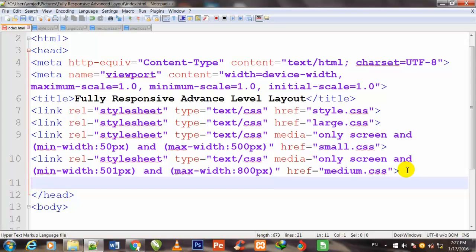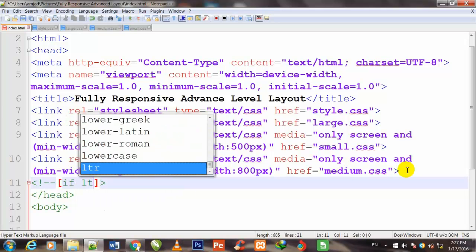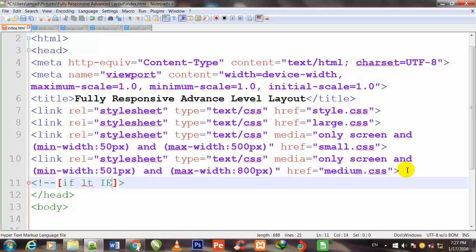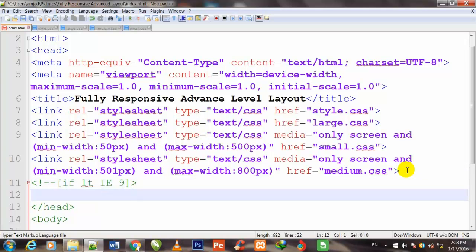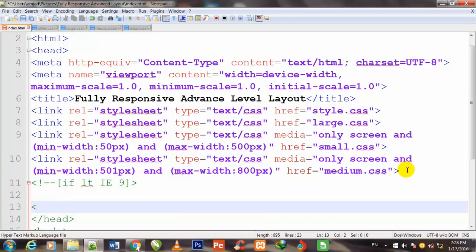So friend, for this purpose, first of all, I will make a comment, exclamation sign and double slash, and then I make two square brackets and greater than to close, and inside these square brackets I will write if, and here I write LT. Yes, in this way, IE space 9. So now I press enter. First of all I close it, press enter once again, exclamation sign. And once again I make two square brackets, double slash and greater than to close this comment. So friend, now I come inside these square brackets and I write here endif.